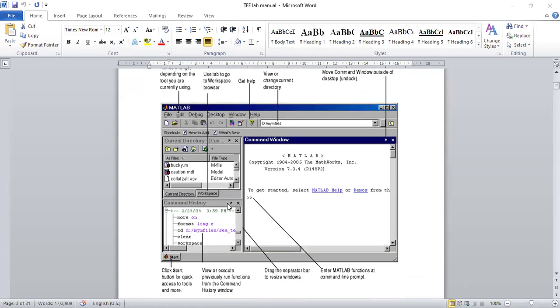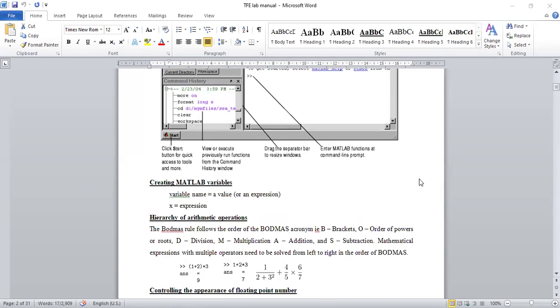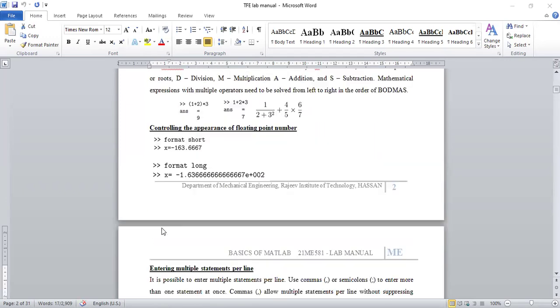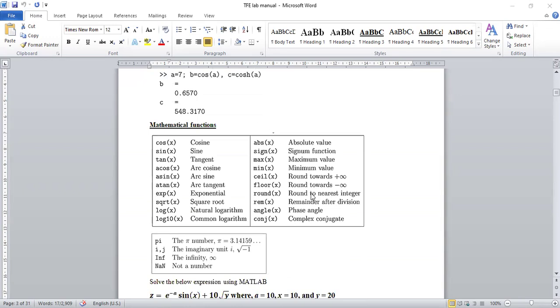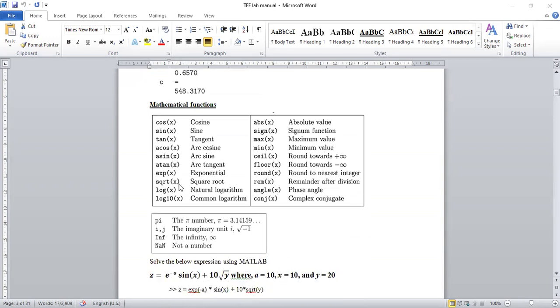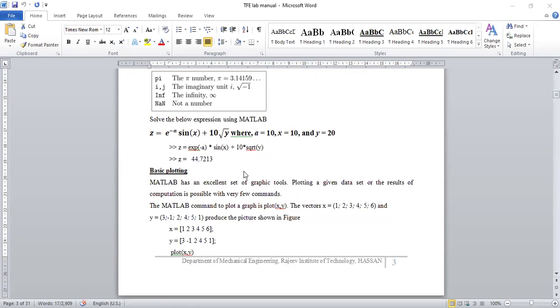And this is how the MATLAB window looks. This is the command window, current directory, and command history window. Then these are the mathematical expressions we are using in MATLAB programming. For the sine trigonometric function, we have to use sin of x. Similarly, tangent, tan of x. For the square root, we have to write sqrt of x. Likewise, these are the functions we have to use in MATLAB for the mathematical functions.